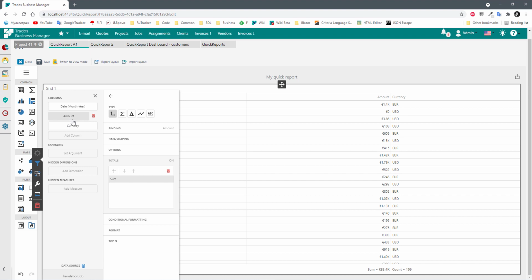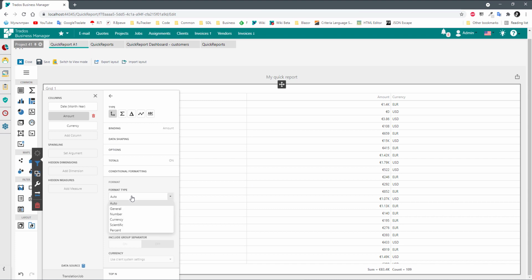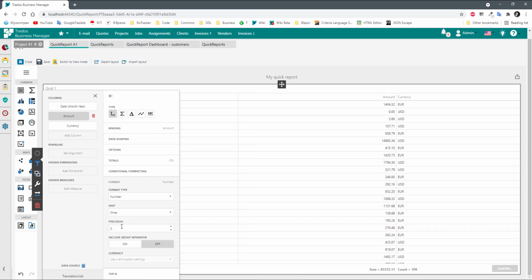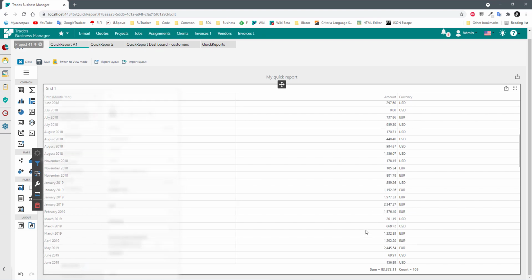Amount is displayed as currency, and if you remember, I told that it is possible to apply different formatting, and here we have the format group, and format type is auto. And when auto formatting is enabled, then amounts of decimal type will be formatted as currency. But if we do not want to do that, we can select number here, and unit, for example, it could be ones or thousands or millions. Say it will be ones, and precision is 2, and group separator can be included. And now we have amounts formatted without any currency symbol.